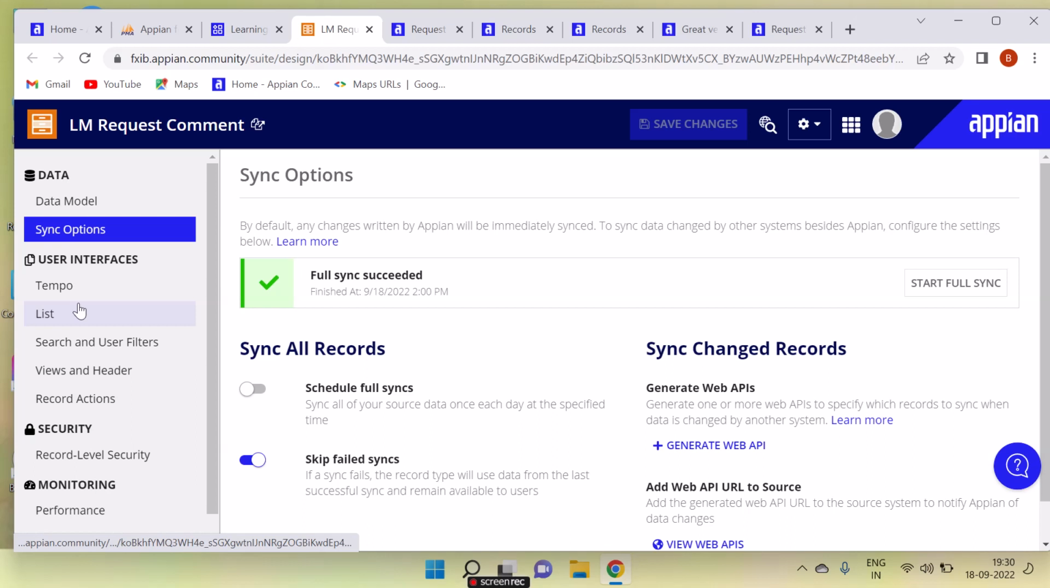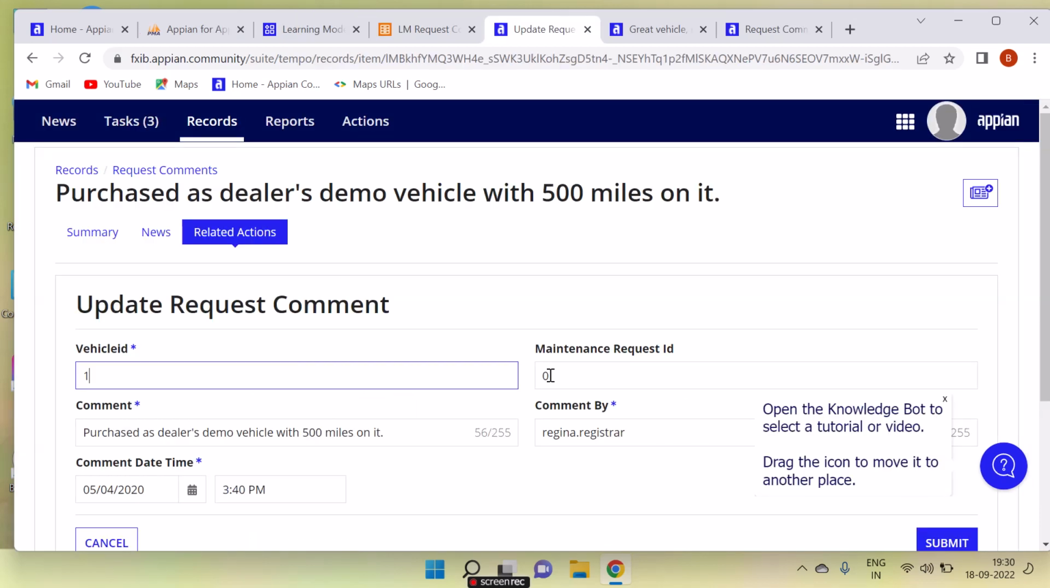and here I'll be updating maintenance ID over vehicle ID 1. So here I'll be going to related action, here update request. So in the update request I'll be updating maintenance ID as 12, and then I'll be clicking on submit. So I have submitted it. Now we will again go to the summary, and we will see here you can see maintenance ID is 12. So this is how update works.